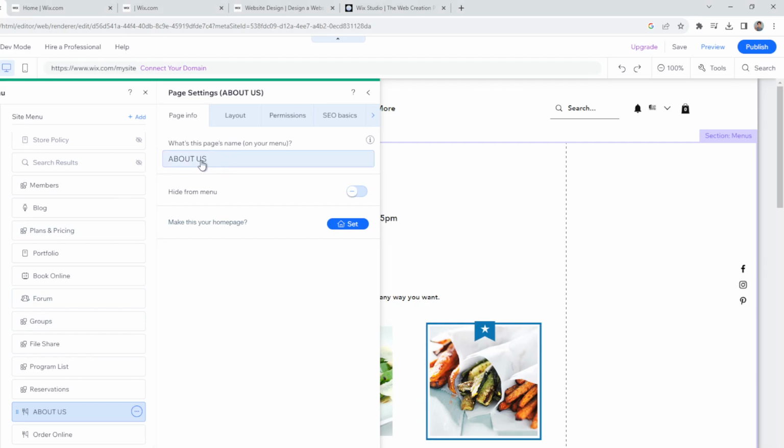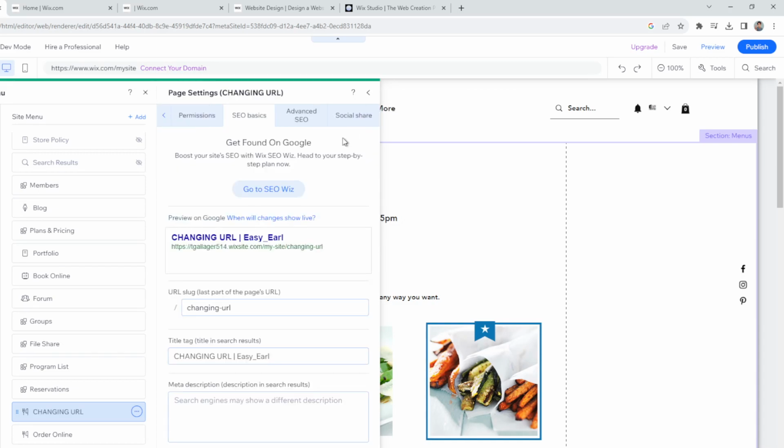Okay, so once again, what we can have here is to edit this one. Let's say, you see, it changes, right? And that's how you change your URL in a Wix website. How cool is that? Very handy, right?